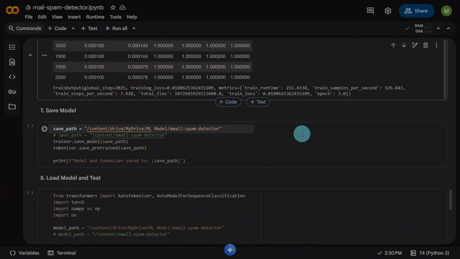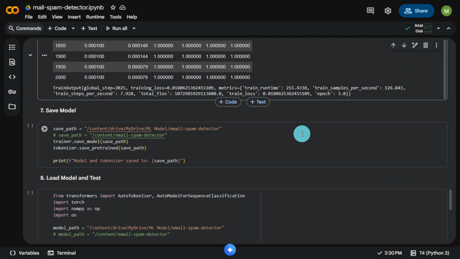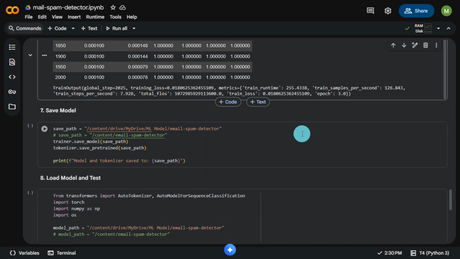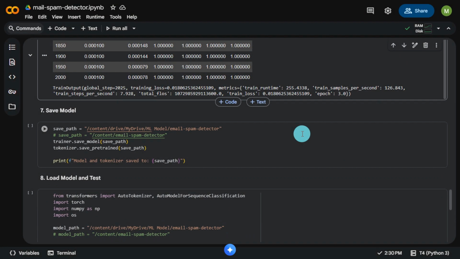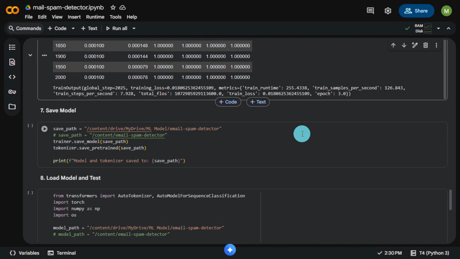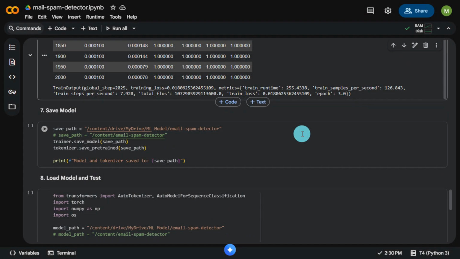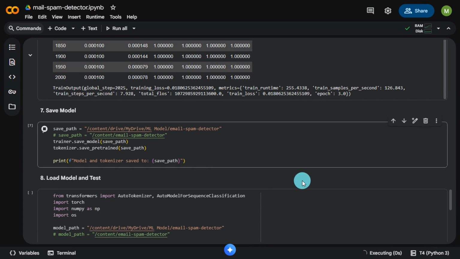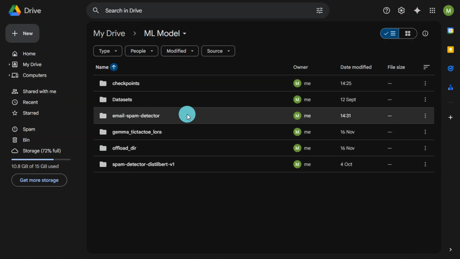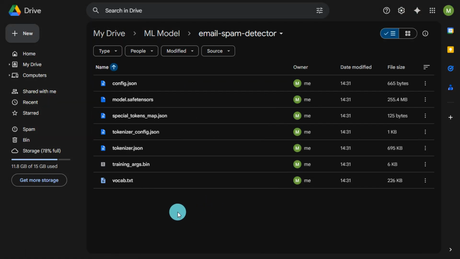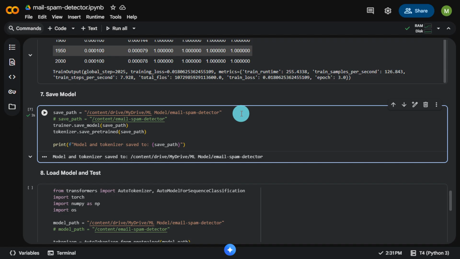This defines the folder path where the trained model and tokenizer will be saved. This is an alternative save location if you want to save inside the Colab session instead of Google Drive. This saves the fine-tuned model to the target directory. It also saves tokenizer files so you can pre-process text the same way during inference. This prints a confirmation message showing where files are stored. After execution, you will see this. Also, you can see this saved folder in Drive. You can also save these files in Colab like this.